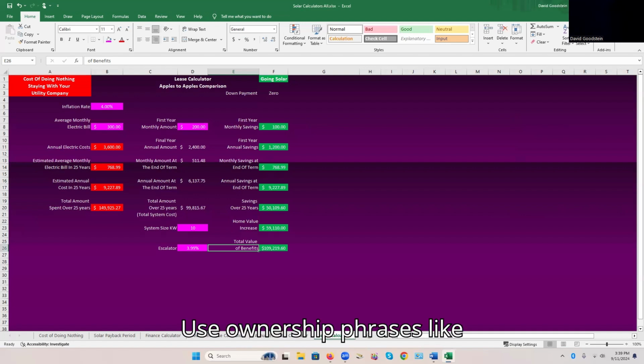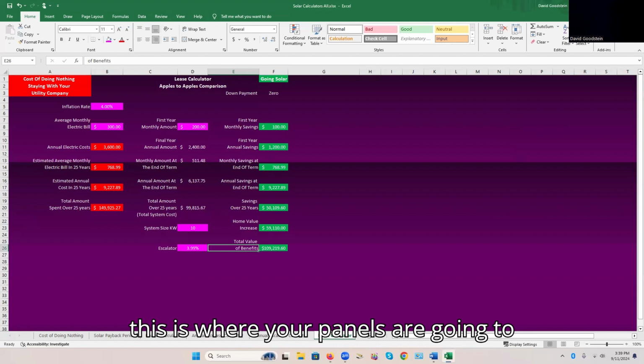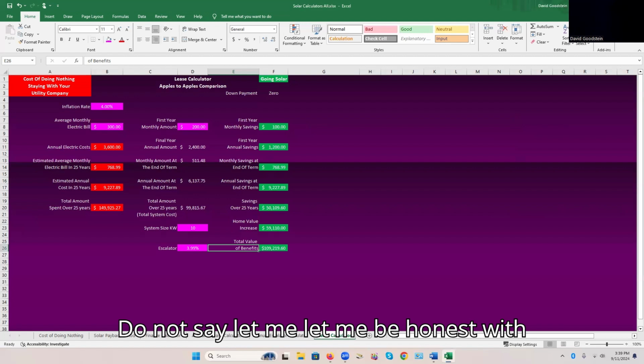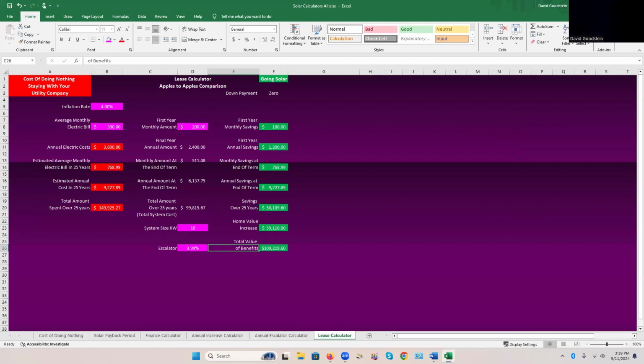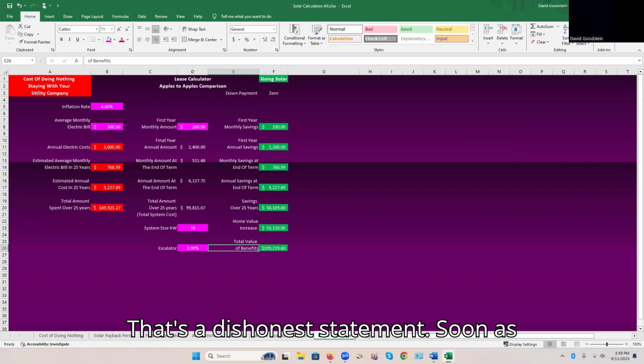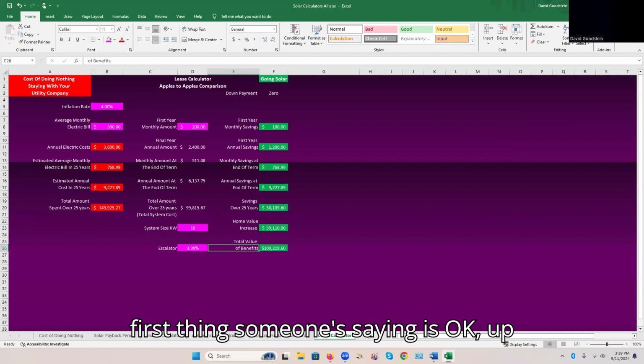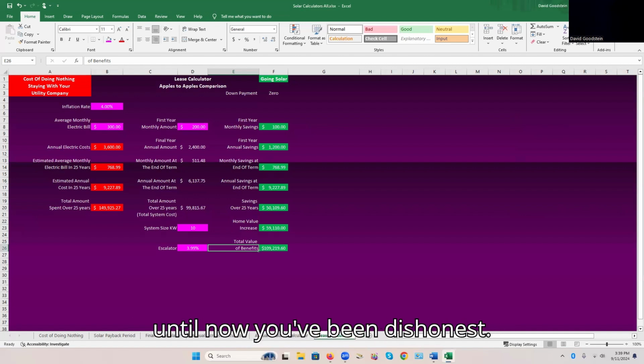Use ownership phrases like, this is where your panels are going to go. What are you going to do with all the savings that you're getting? Do not say, let me be honest with you. That's a dishonest statement. As soon as someone says, let me be honest with you, first thing someone's saying is, okay, up until now, you've been dishonest. All right. Instead of saying, let me be honest, instead say, let me be blunt. All right. Get in the habit of saying that.